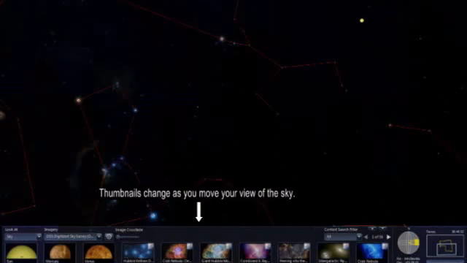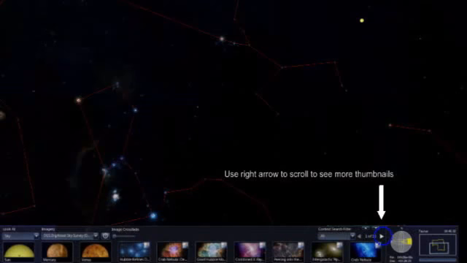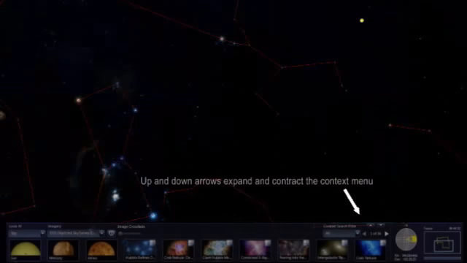Sometimes there are too many objects in the field of view to fit thumbnails across the bottom of the screen. In this case, you will see an arrow on the right-hand side of the thumbnail images, which you can click on to get additional objects that are in your field of view right now. You can also use the up arrow to expand the listing of contextual thumbnails.